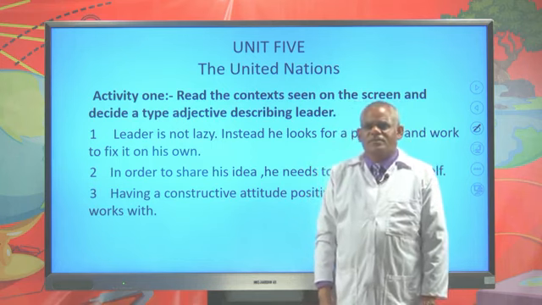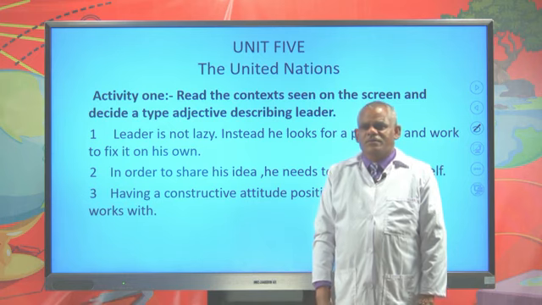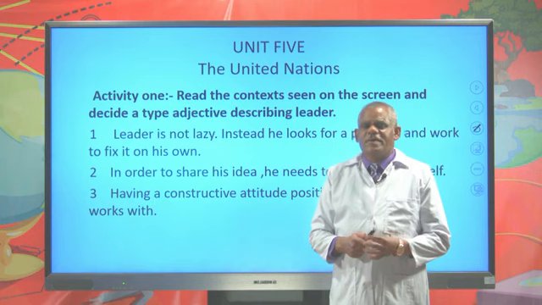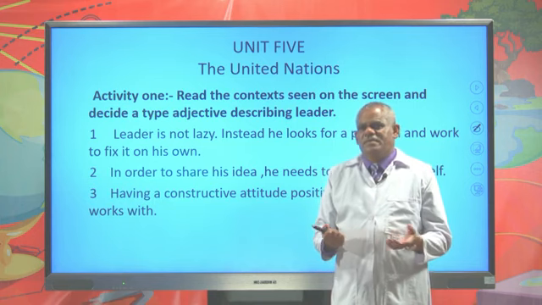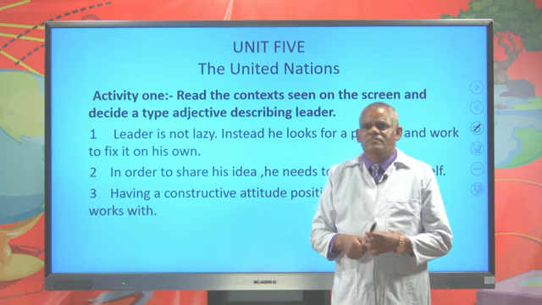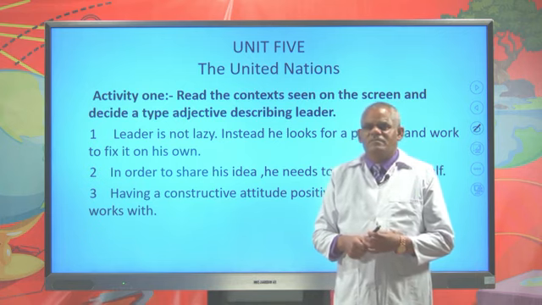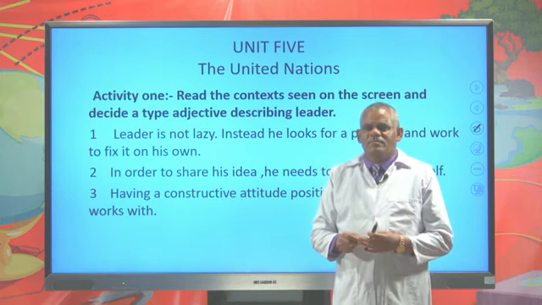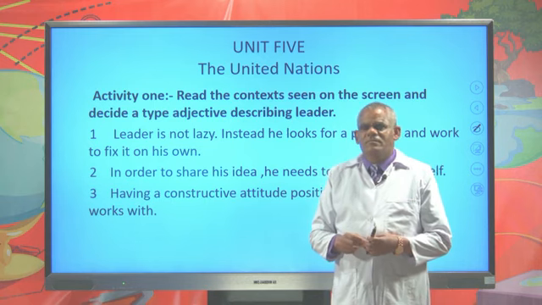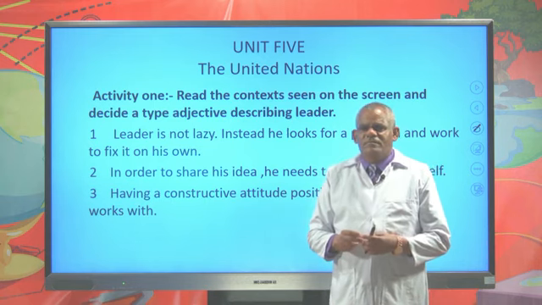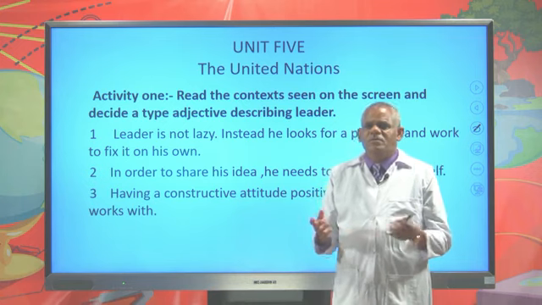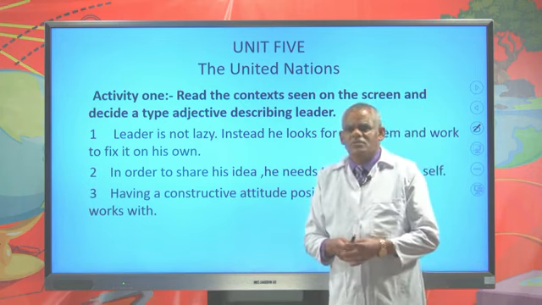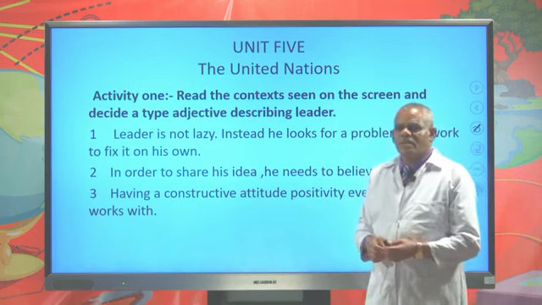What kind of leader do you think he is or she is? Very interesting. Different kinds of adjectives might be given there by different students. Some of you said confident. Very nice. Energetic. Thank you so much. Good. Responsible. Very nice. A lot of possible answers are available to describe this kind of leader. Let's go to the next one.